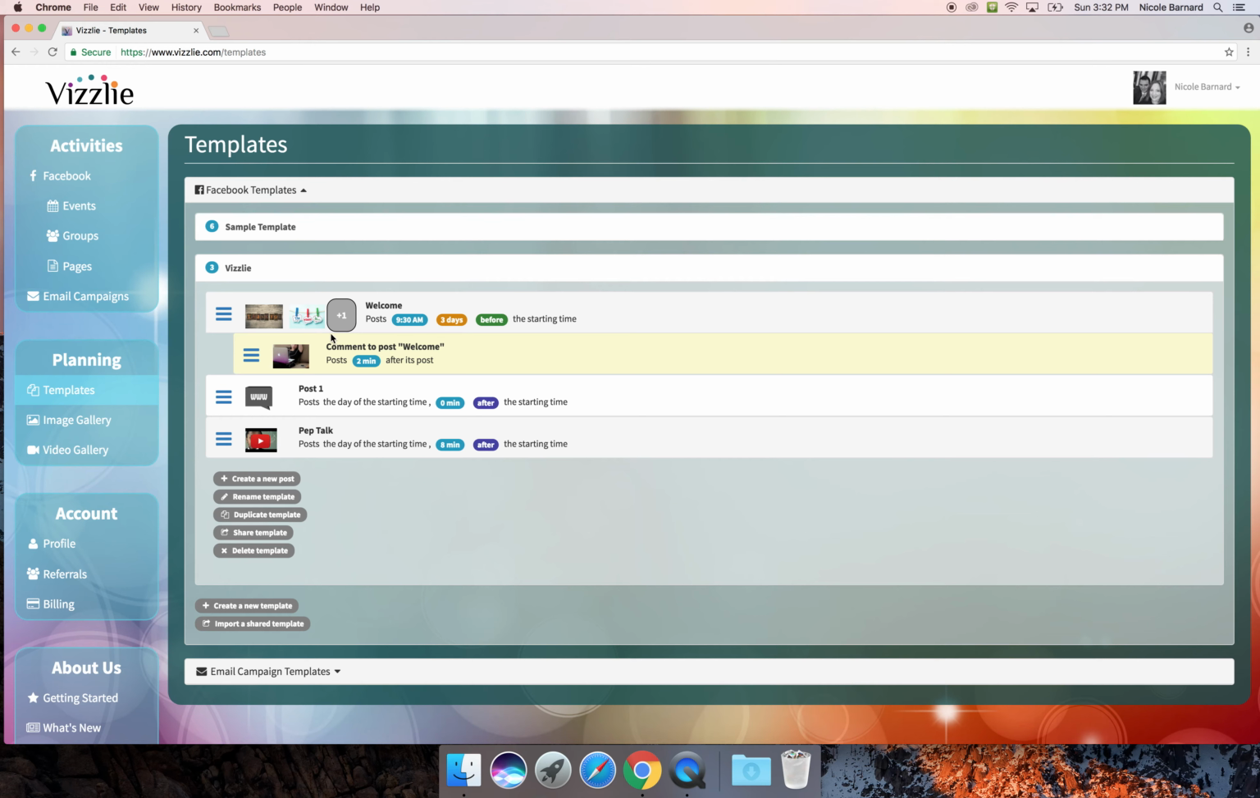Okay, so we have our posts here. In this section is where you can also rename and duplicate. Duplicating a template is a great way to make just a few changes. So if maybe it's a new season and you want some different graphics, or you have new products coming out, you would duplicate the template, rename it, and then you can just go in and make some small changes without having to change the overall content or pacing of your template.